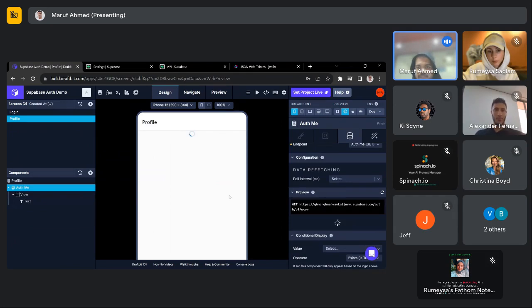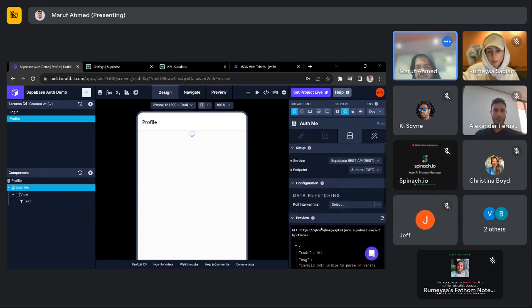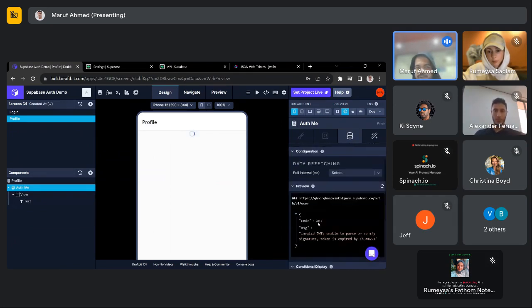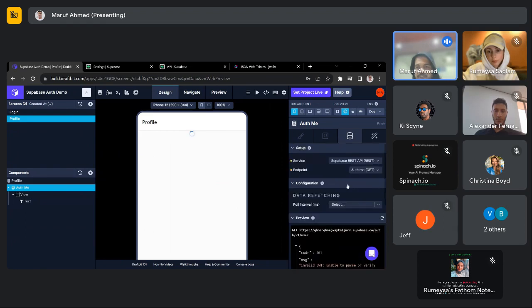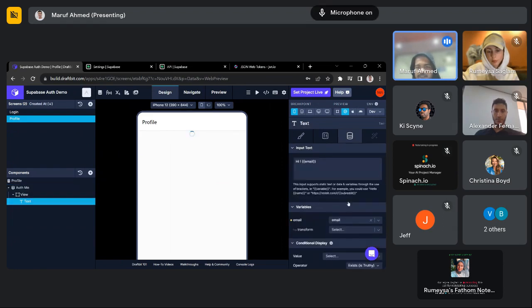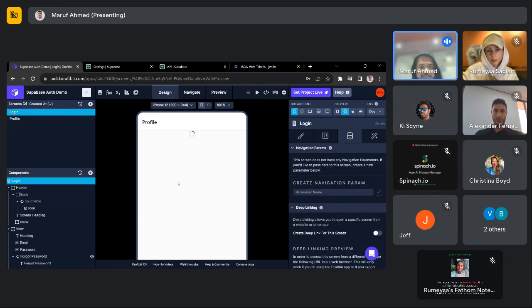So I'm all set. What I'm doing is creating a fetch call that fetches the current authenticated user, and from that authenticated user I will just print the email of the user. Let's test it. So let's test again.